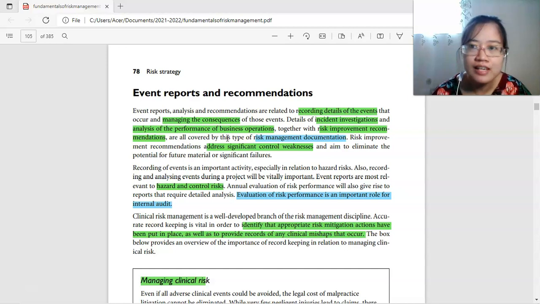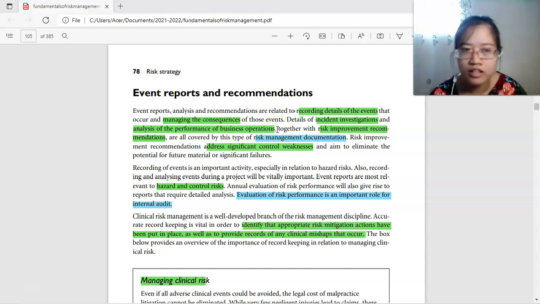Okay? So, dito sa event reports, kumbaga ito yung mga incidents na nangyari na, may particular situation, ano yung mga kaganapan doon, ano yung mga particular risk, ano yung impact, okay, magkano yung kinakailangan na i-out ng company to deal with it, mga ganyan. So, details of the events, managing the consequences, how did you deal with it, incident investigations, kung kailangang may imbestigahan pa, analysis of the performance of business operations, may effect ba yan sa operations, or separate incident ba siya. Tapos ay risk improvement recommendations para hindi na siya maulit.